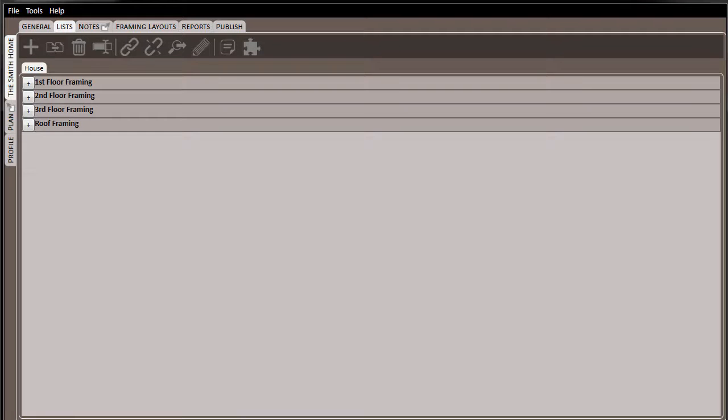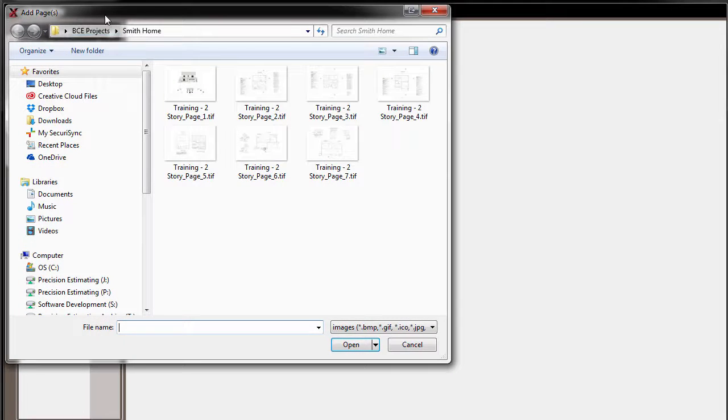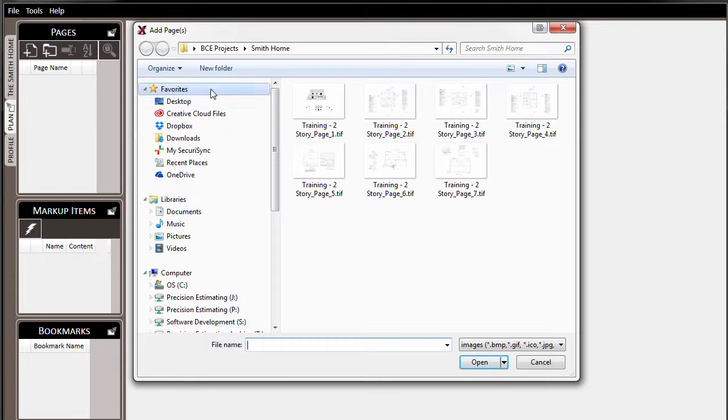With the general job information filled out and the List tab organized the way that we want it, it's time to go over to the Plan tab. Here on the left-hand side of the screen, we'll click where it says Plan, and we can see the digitizer. Up in the upper left-hand corner, you'll see a button for adding pages to the project. This is so that you can add the plan images or the blueprint images that you've received that you're going to do your takeoff on.